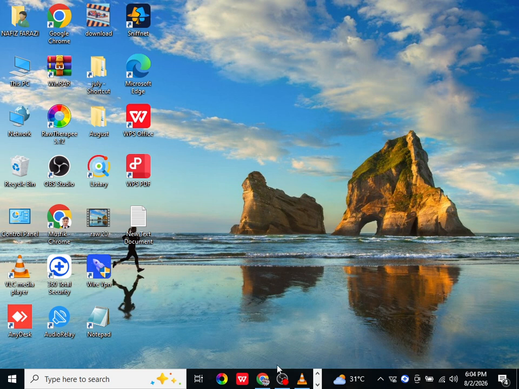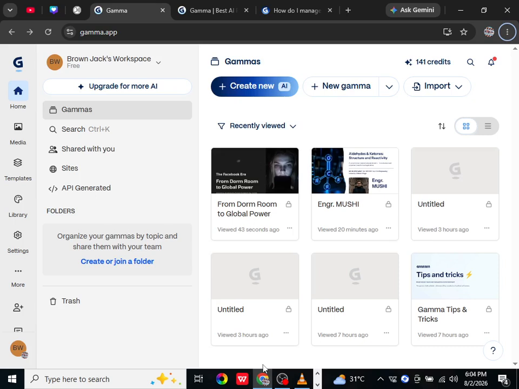Once the website loads, sign in to your account using your preferred login method. After logging in, you'll be taken to your Gamma workspace. This is where you can create new presentations, open existing projects, manage your content, and access your available tools.